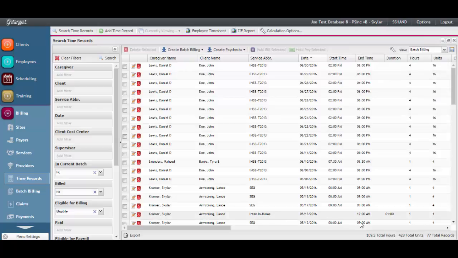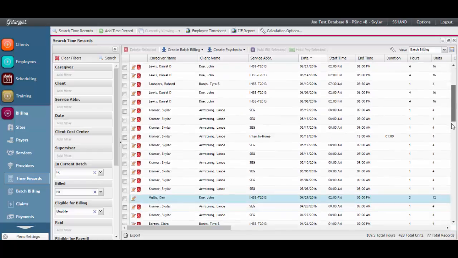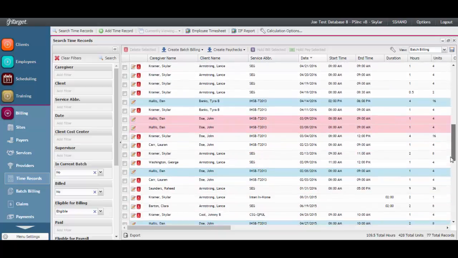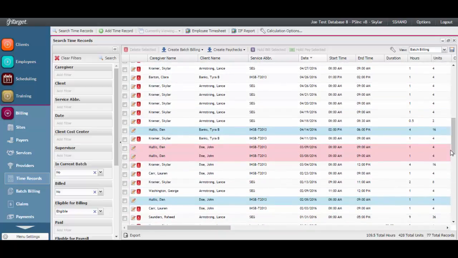Of the 126 total records, 77 records did not make it to batch billing because they were out of compliance for one reason or another. You may notice some time records that are color-coded. Any time record color-coded in red indicates the time record is in blocked mode.